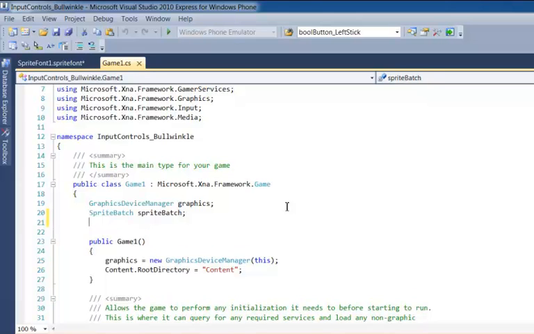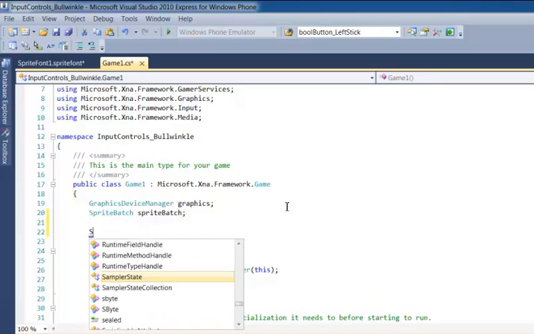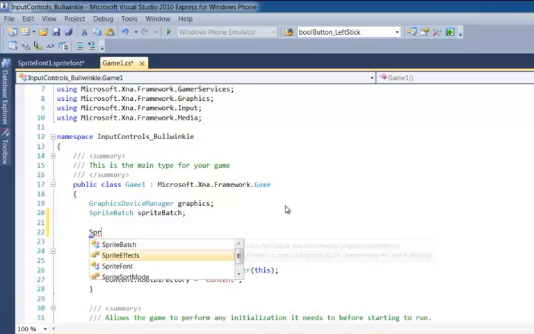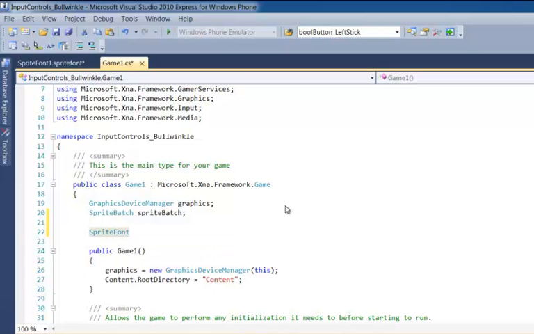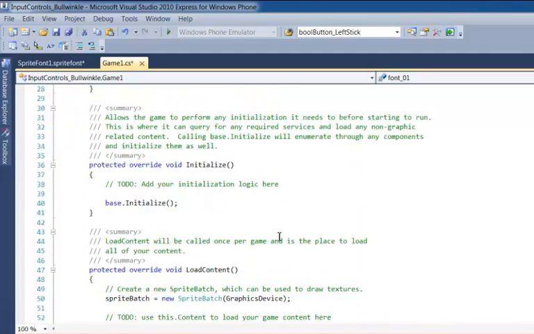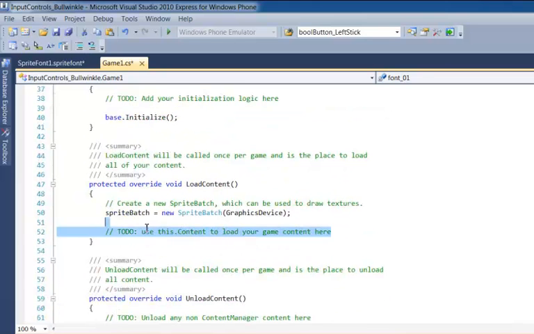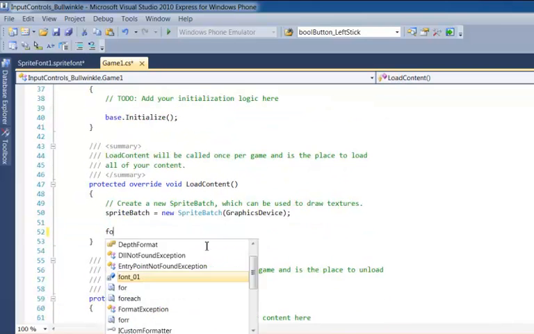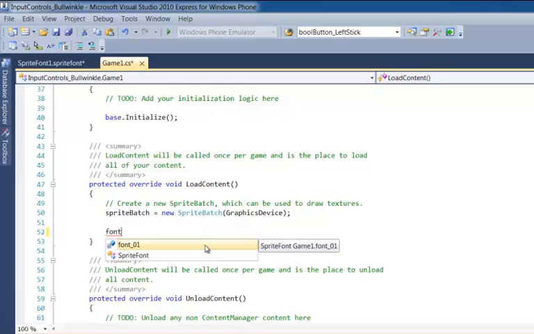So to do that, first thing we need to do is add a variable, which is a Sprite Font, and we're going to call it font underscore 01, kind of my naming convention for these things. You can get fancier if you want on the name, especially if you're going to have lots of different fonts. You'd want to be able to tell them apart a little easier. And then we need to actually load the font into our font 01 variable. We do that here in the load content.